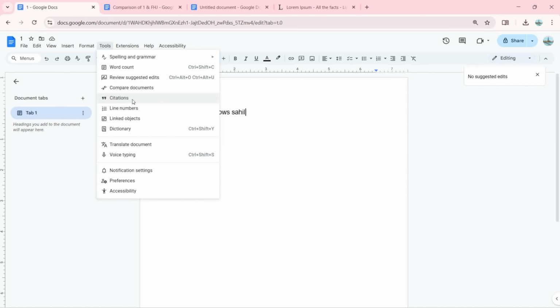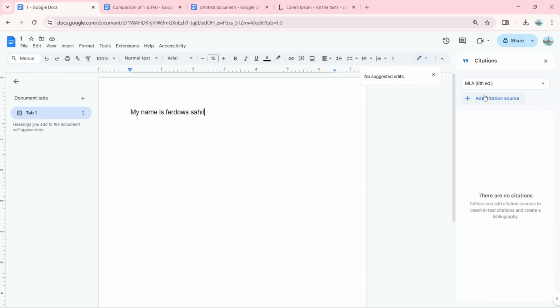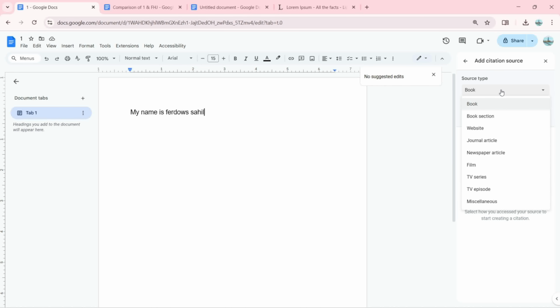Next we have citations. If I click, I can add a citation to my document. From here I can add a citation source. You can choose the type of source you want to add: book, section, website, journal article, newspaper article, film, TV series, TV episode. There is a list available from which I can choose a source type. And for accessed by, you can select print, website, online, or database.